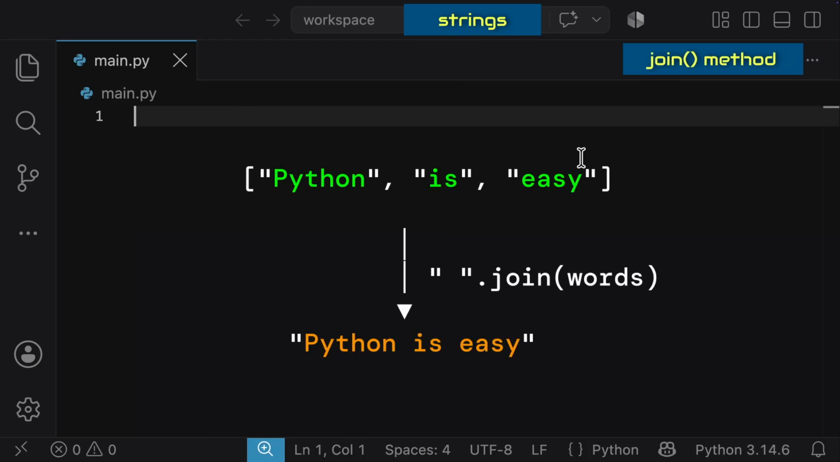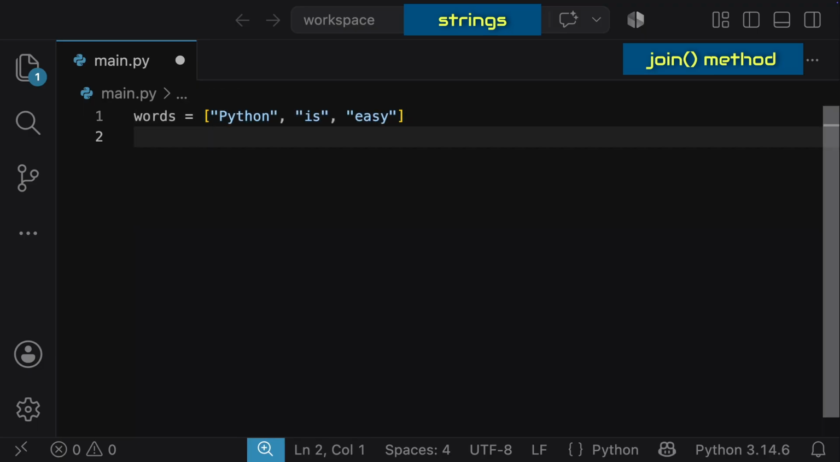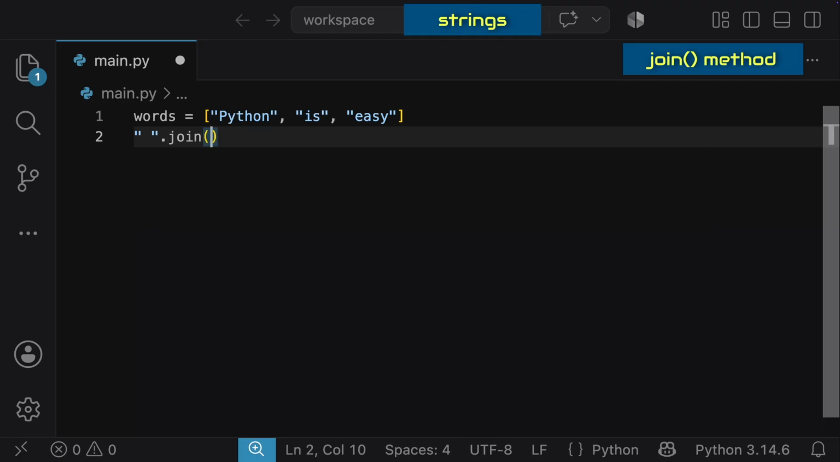The join method combines multiple strings into one string. In a simple way, it performs the opposite type of operation to split. Let us create a list named words. Add the strings Python, is, and easy. Now, we want to combine these 3 strings with a space between them. Write a string containing one space. Call the join method on that space. Send the words list to the join method and assign the return value to message.